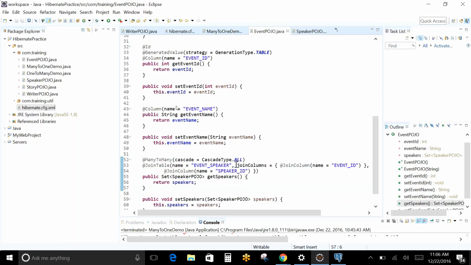The join column from the current table is event ID, and the inverse join column, I mean from the other end, should be the speaker ID. So these are the two things we are mentioning in the join table. That is how this set object will be establishing the many-to-many relationship from event Pojo to speaker Pojo. All right, save this. Now let us test this many-to-many association.